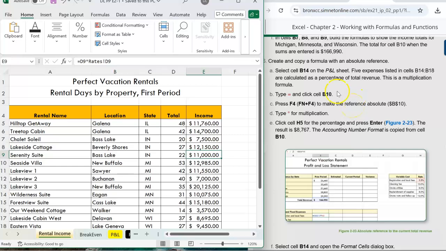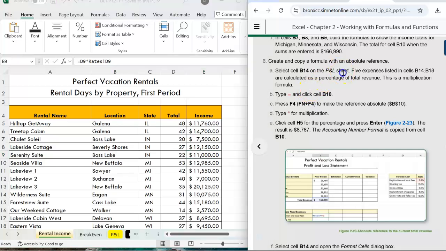Absolute referencing is, let's say you want one cell to be constant and you want the others to change. How are we going to do that? That's absolute referencing. Okay, let's take a look at absolute referencing in task 6.